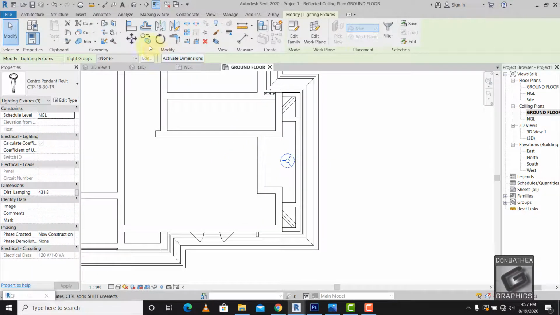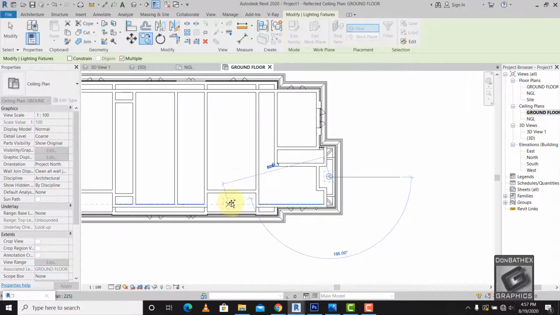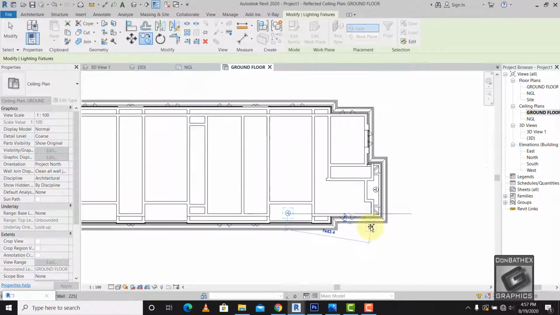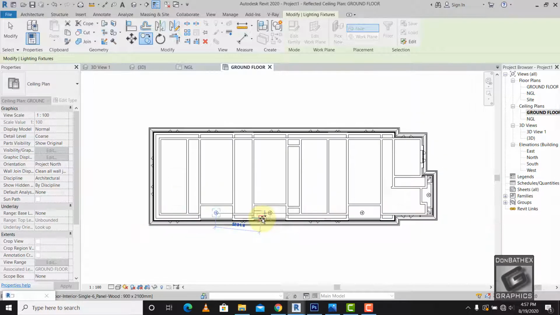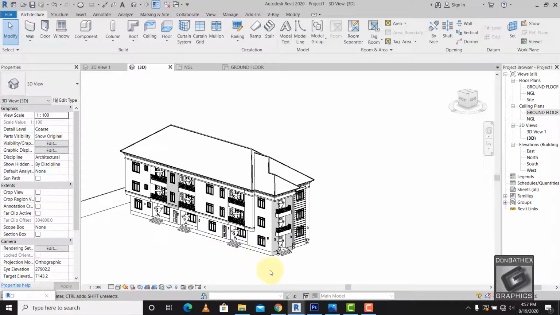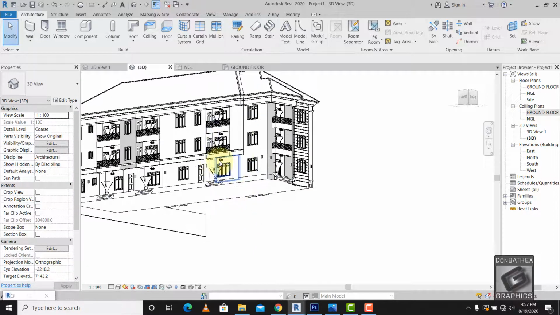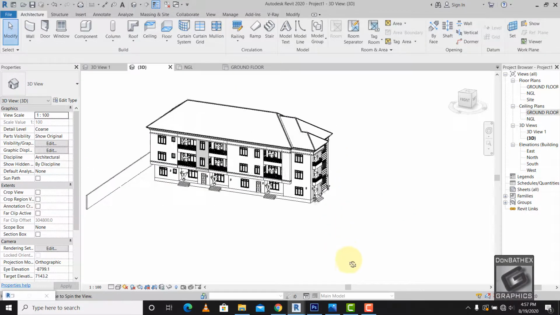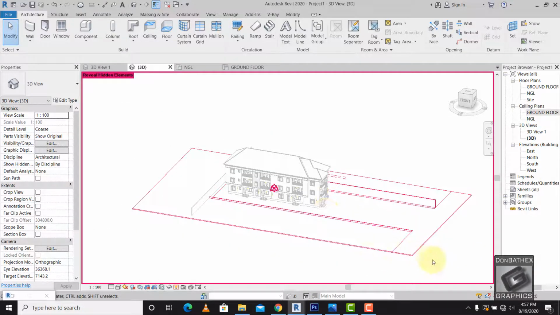And copy all, and remove this and click on multiple, so you can copy multiple times. Okay. So if you check it, we have the ceiling lamps on all the ceilings, so you can then unhide everything you have hidden.